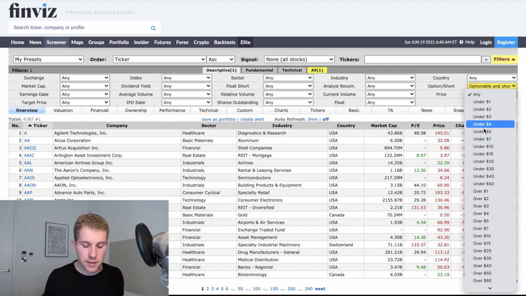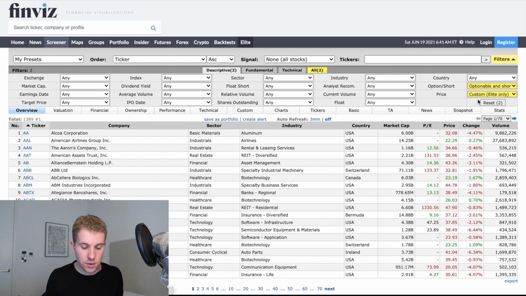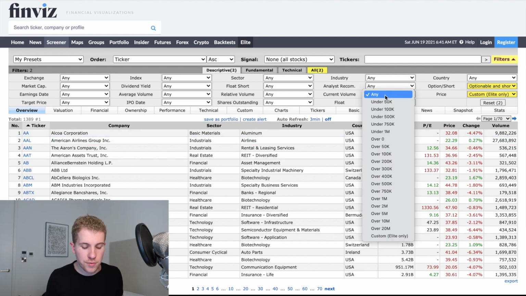Then in terms of price, I usually like to stay between $20 and $50 stocks. This is usually my sweet spot when trying to find stocks for the wheel strategy. So let's say I choose between $20 and $50. Now, as I said, liquidity is also very important. I said before that I like to choose stocks that have at least around 5 million shares traded per day. So what I usually go for is current volume, and then I'm going to go for over 5 million.